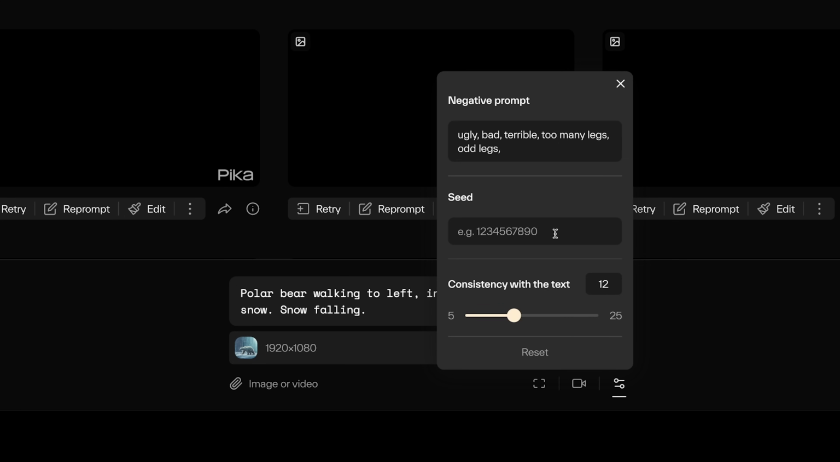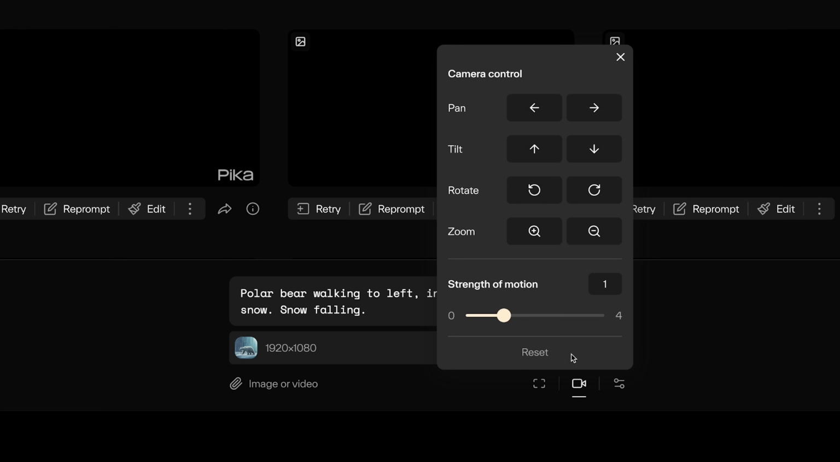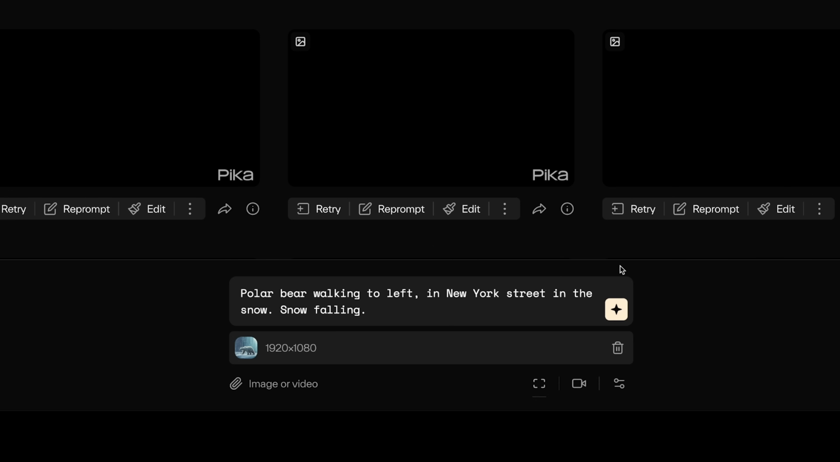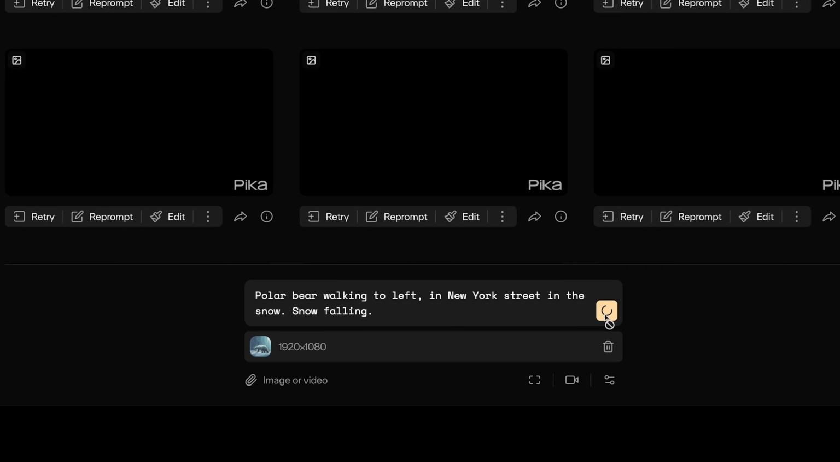And if you want to reuse a seed number from a generation you liked in the past, you could use that here, and you can vary how much the positive and negative text impacts the video output. I'm going to leave this in the middle at 15. You can then open up the motion control tab and give some camera guidance. So I'm going to have the camera pan to the left and slightly zoom out. And you can set the strength of motion here, which affects how much animation there is in the clip. And I'm going to leave that at 1. In the video options tab, you can set the frame rate. You could go down to something like 12 frames per second. I'm going to leave this at 24 and press generate.